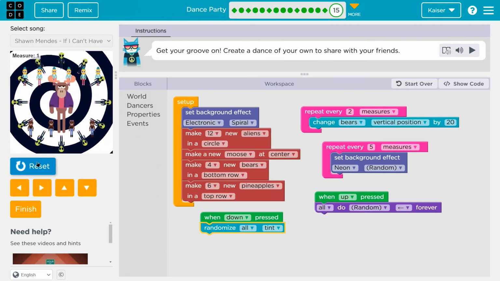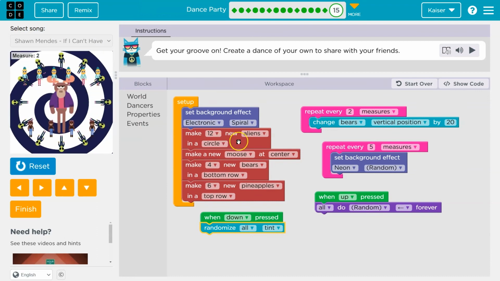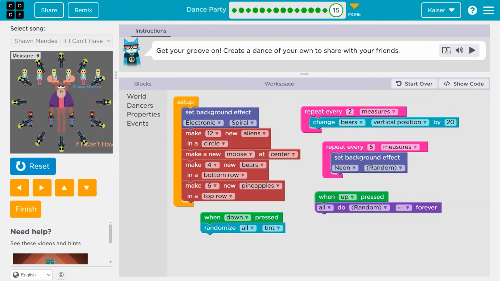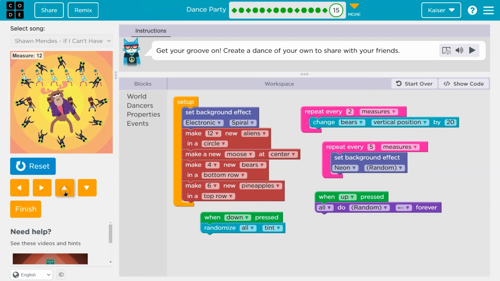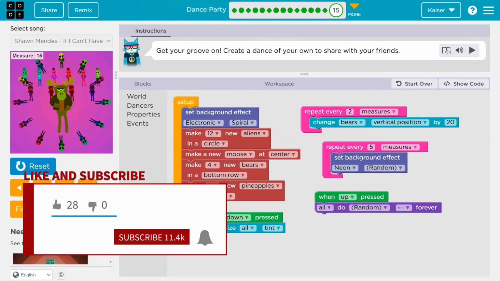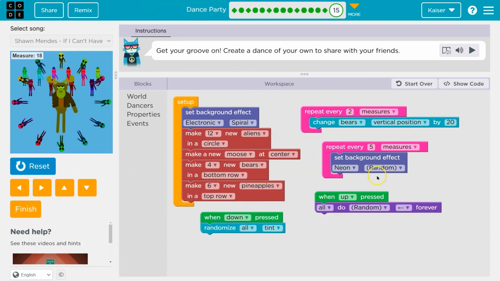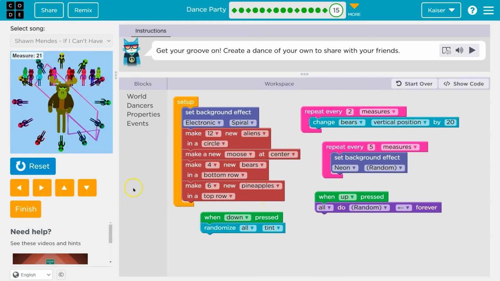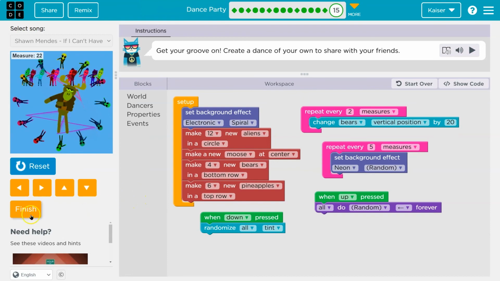Awesome. Let's see mine. Okay, so what I have here is my dancers. I did a row of pineapples, a row of bears. Every 5 measures, the neon effect changes in the background. And then when up is pressed, so I even have events like this, so I can hit up here and change up their dance moves, or down and change all of their tints randomly. Pretty cool. So setup initializes all of this. This repeats depending on our measures, these different effects, and then these events allow us to change with input what's going on. I hope yours is really cool too. Onward.